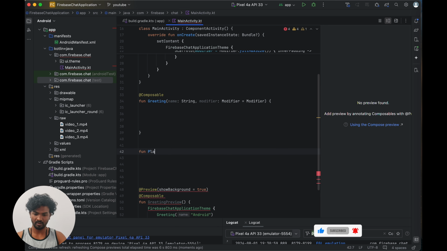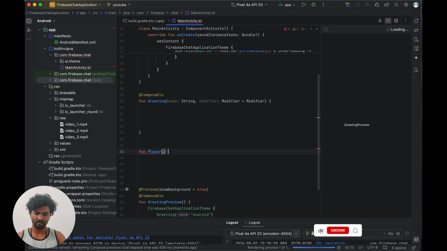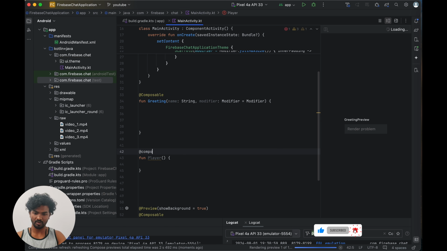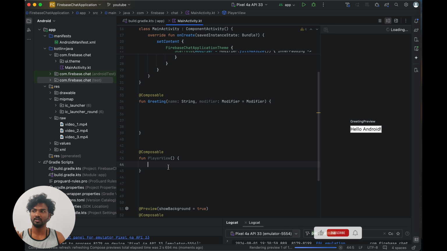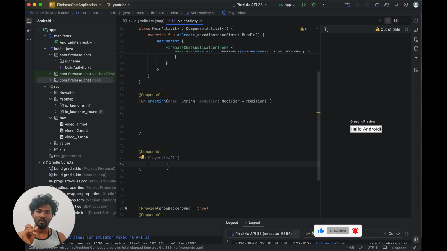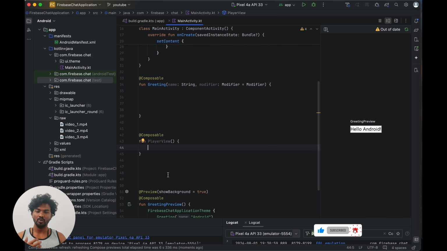So we'll create a player view, a composable function. Actually, ExoPlayer is supported, but it doesn't have a direct composable for Jetpack Compose. It doesn't have a direct composable for Jetpack Compose, which means we have to use the view to bind the ExoPlayer PlayerView into Jetpack Compose.